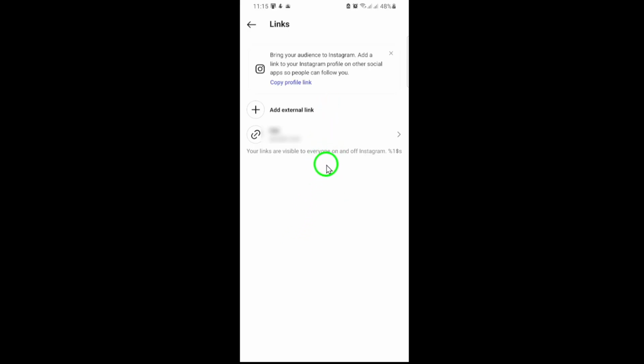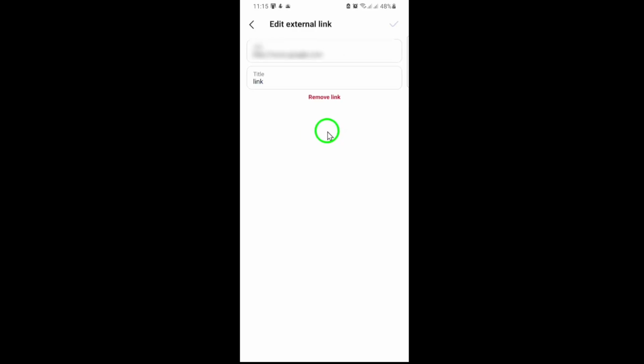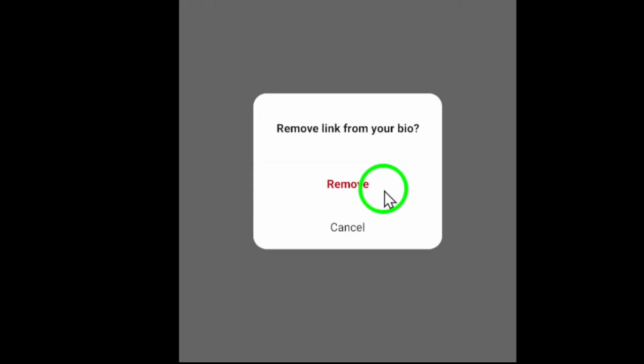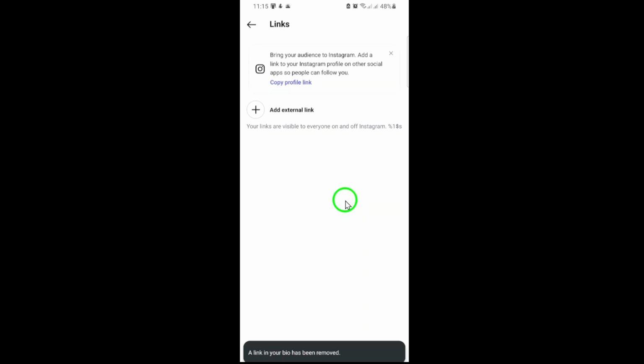To remove a link, simply tap on the specific link you want to delete. Then, select Remove Link and confirm your choice by tapping Remove again. And that's it. The link will be successfully deleted from your profile. You can refresh your page to ensure the changes have been applied.